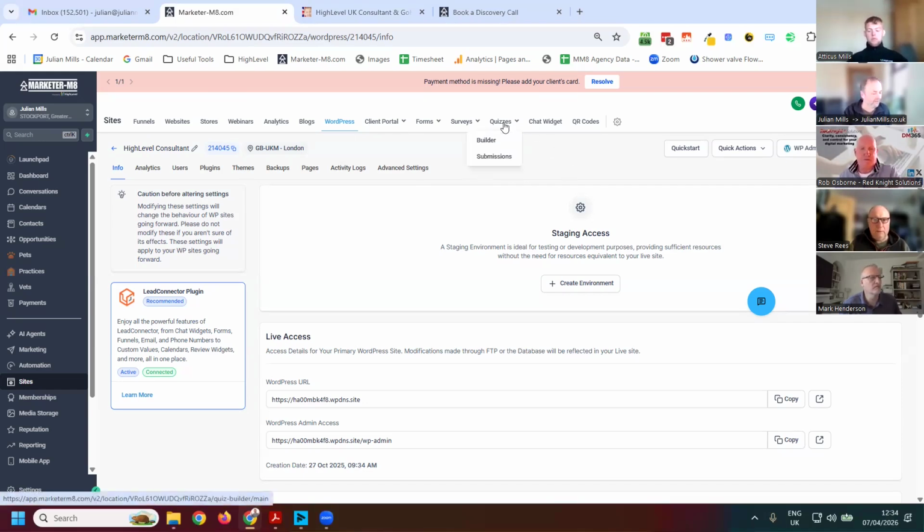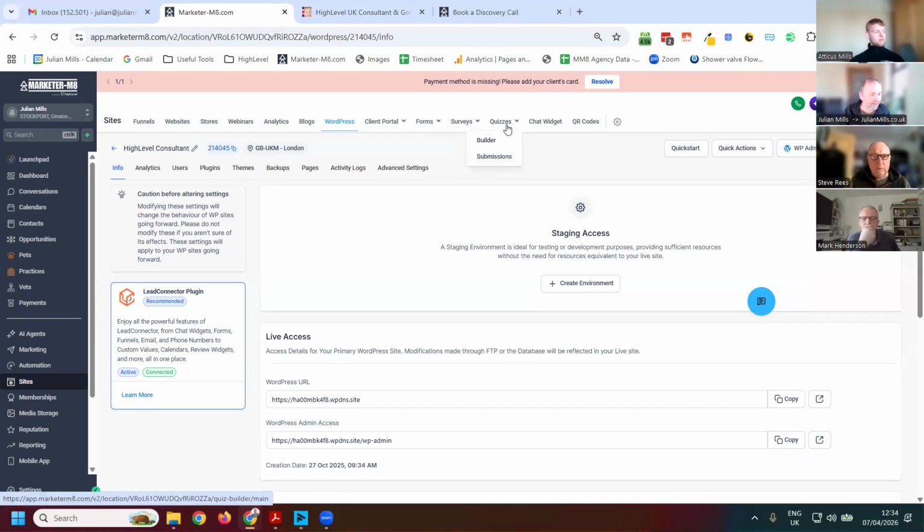Quizzes are a bit like ScoreApp. Have you ever heard of ScoreApp by Daniel Priestley? It's not as advanced as ScoreApp, but out of the box, it works. Maybe you don't have quite all the bells and whistles you get with ScoreApp.